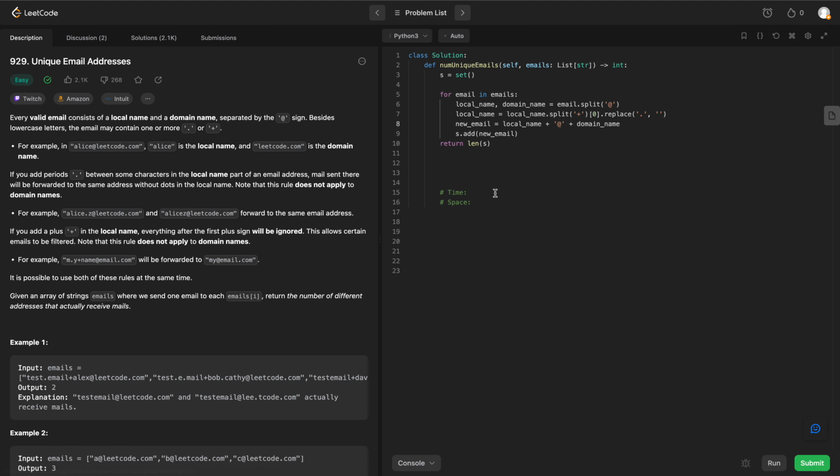So we'll go back to the description. What is the time and space complexity of this algorithm? Well, our space complexity is going to rely on the length of the set we are creating. So that is going to be O of S dot length. And our time complexity is going to be O of N. We're looping through every email address and doing some constant operations on them. So our time complexity will be O of N.